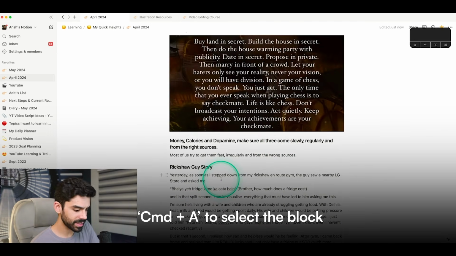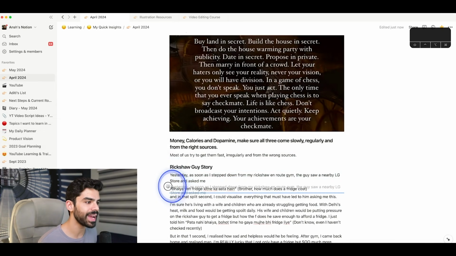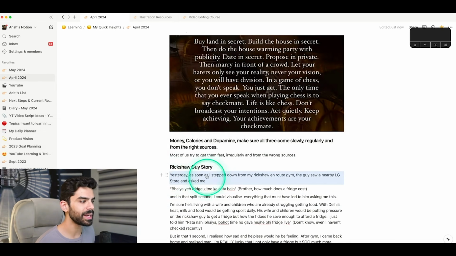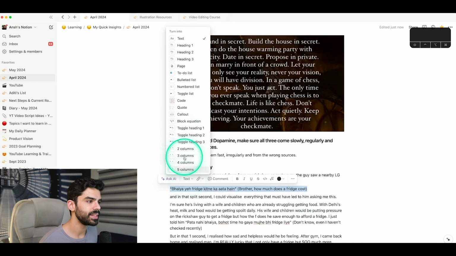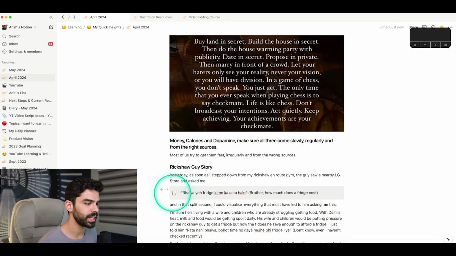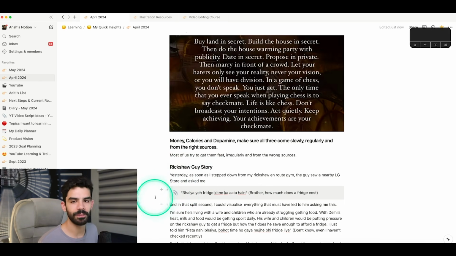So here, when I select Command A, this is actually one single block and I can drag this block. So when I'm reading, it might look like it's a paragraph with different sentences, but in reality, it's a block. So if I select this entire thing, I can go here into text and simply convert this into a callout. And if I click on this icon right here, I can choose any interesting icon, whatever feels more relevant.